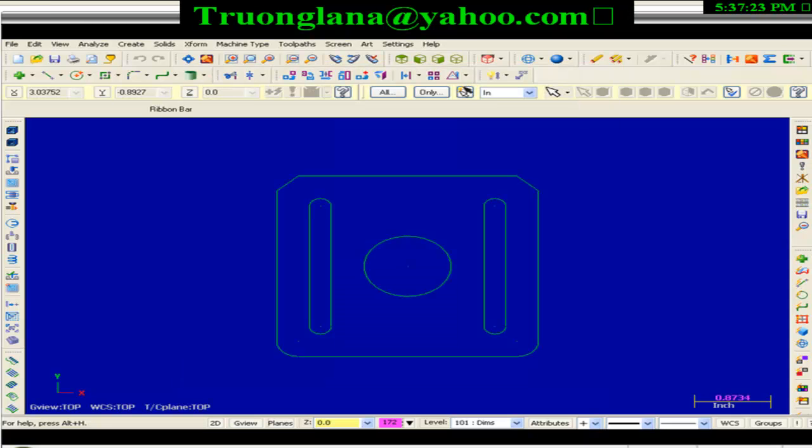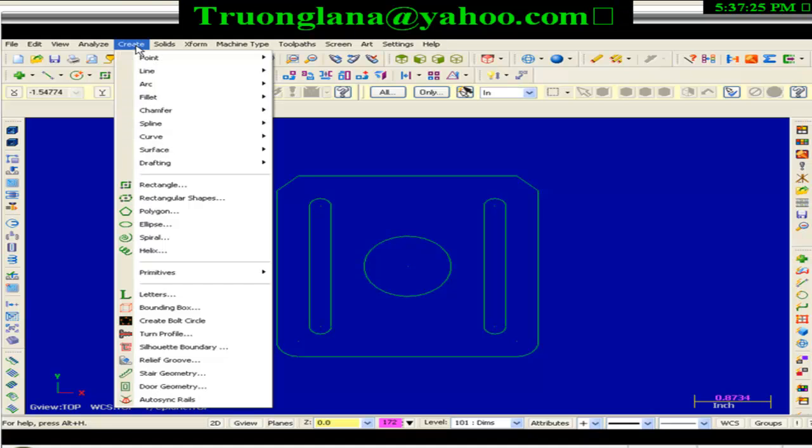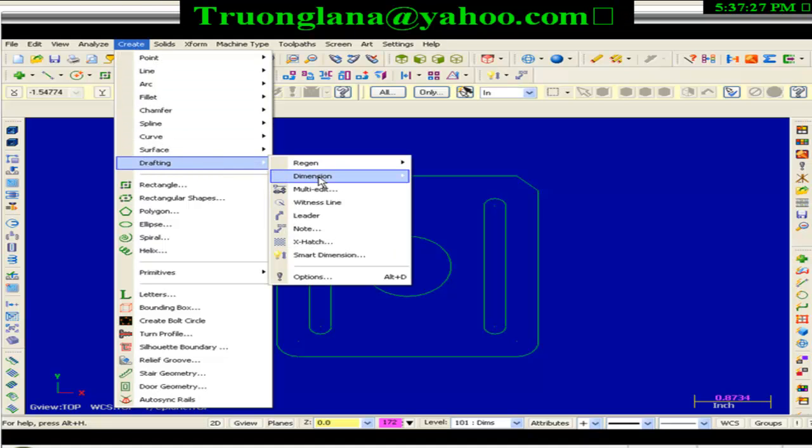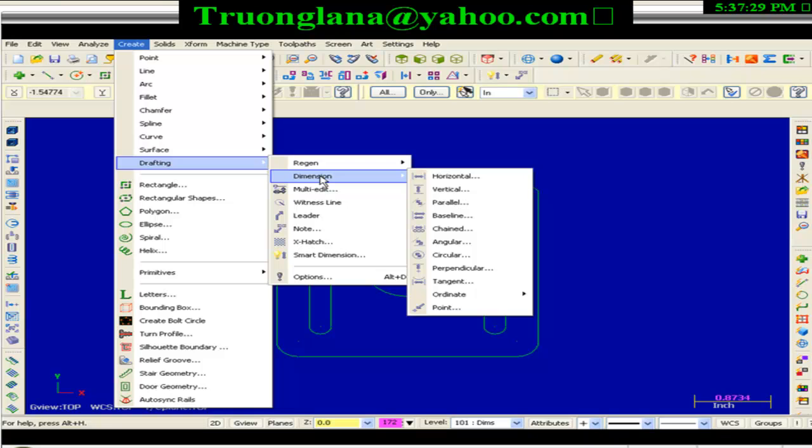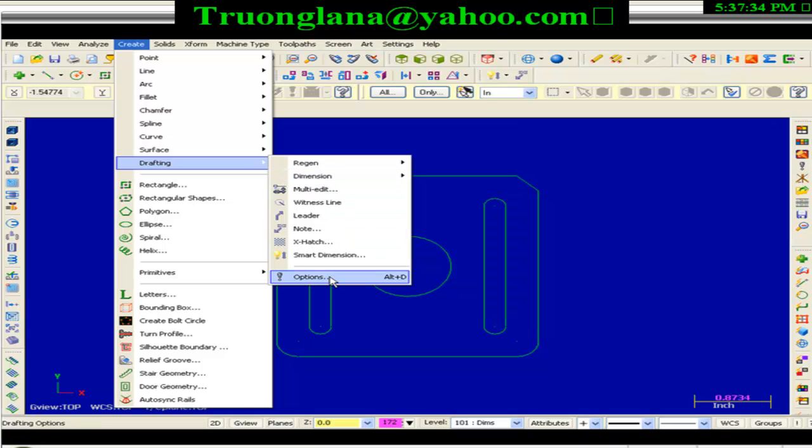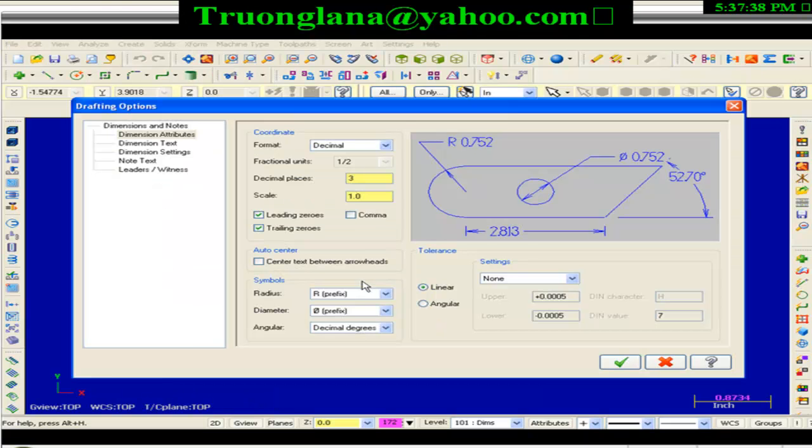Now let's get down to some dimensioning. Going to move into Create, Drafting, Dimension. Now before I start dimensioning, what I'm going to do is move into Drafting Options, and as you can see the shortcut is Alt-D on your keyboard.